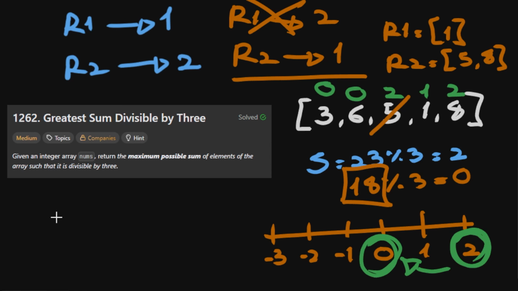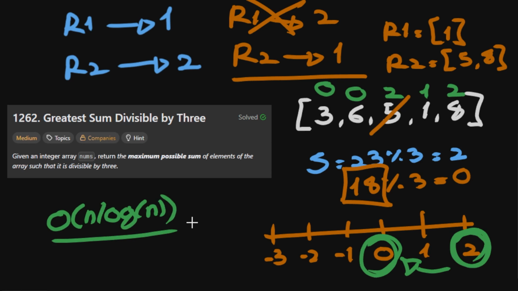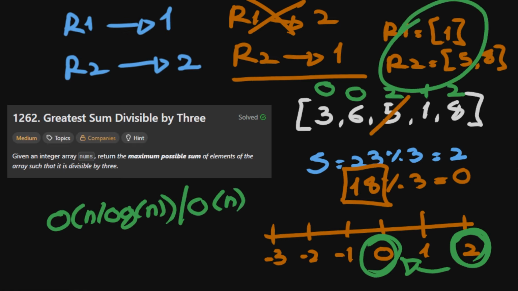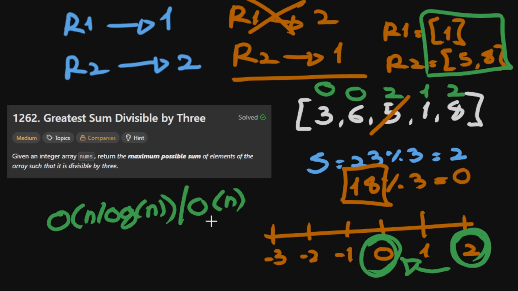And here, overall time complexity will be big O of n log n, which is given mostly by sorting and building these arrays. Remember that we are iterating these to get every remainder, and we are also sorting this. And space complexity is big O of n. Remember that we need this for sorting in Python, and we also need to build these arrays. So with this in mind, let's go with the code.